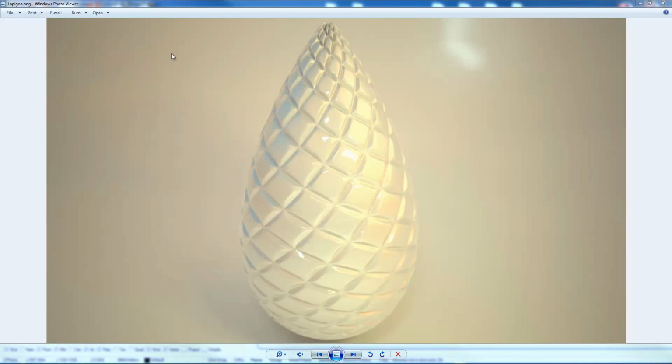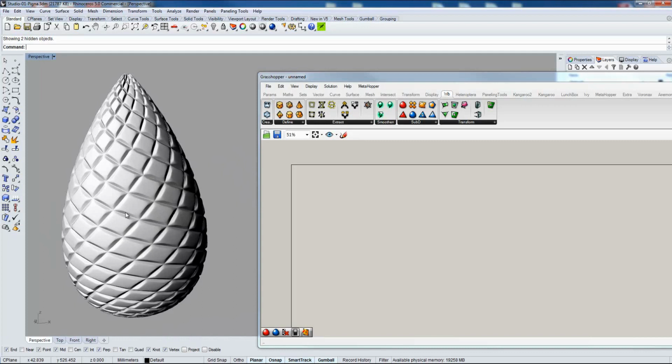This tutorial is dedicated to the Pinecone. It will be our case study for discovering how to achieve this Phyllotaxis paneling, manipulate panels, and how to manipulate data in the tree. We're in Rhino and that's our Pinecone.